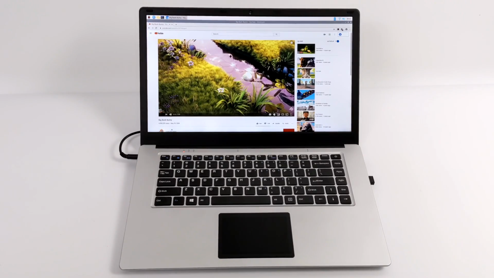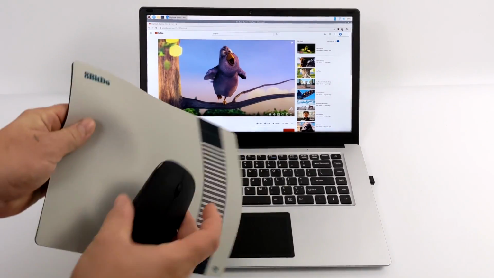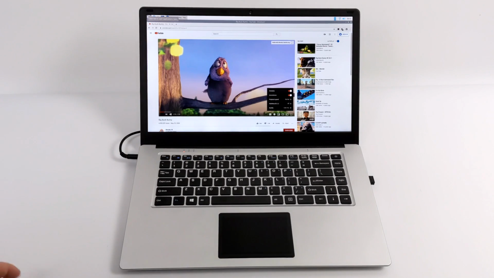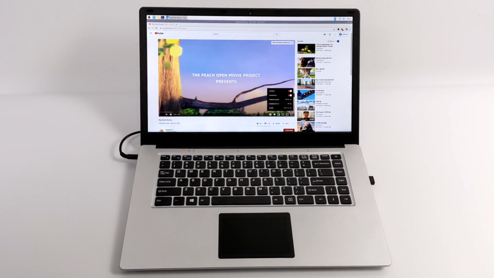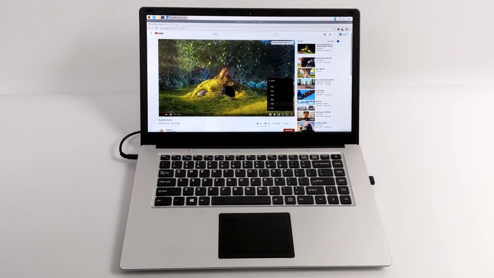And another thing I noticed, this included mouse is one of the cheaper ones, and it's not working great at all. And I am using a mouse pad here because it wouldn't work at all on this white surface.